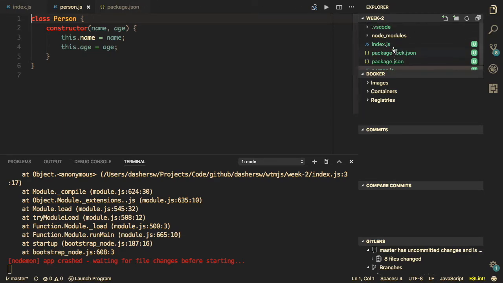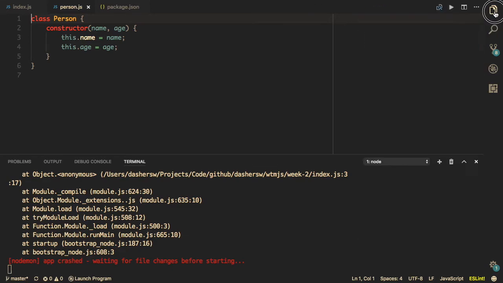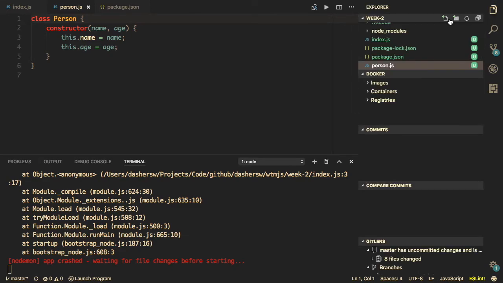So again, how do you create a file? Go to the Explorer bar here. It's this icon. There's a create new file. You create it. It's called person.js. And you paste the class here. All right. Raise your hand if you got this far. Good. That's nice.